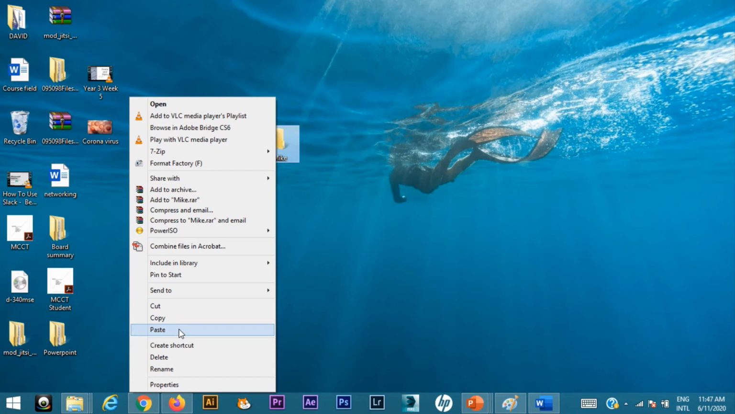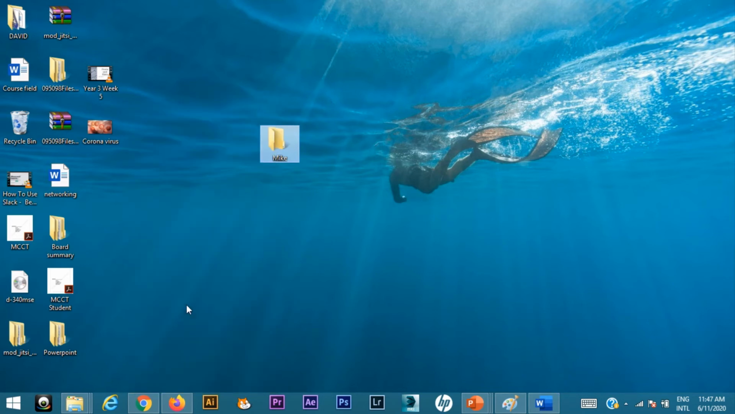Now you will right click to copy. When you copy, it goes to the computer's memory. Then when you choose paste, it will put it in the right place where you want it to go to. Paste will allow you to put it in the place you want it to go to. So I'm going to choose paste.